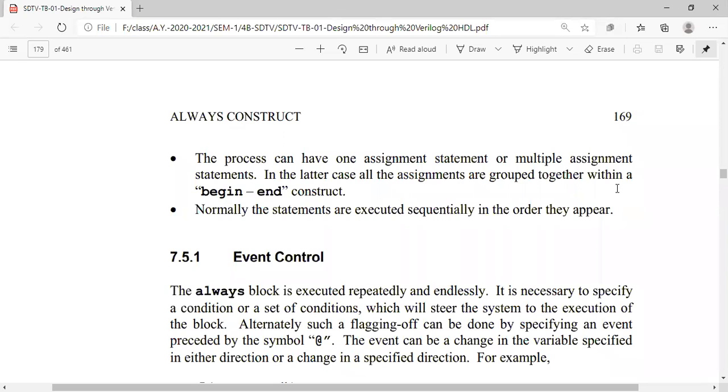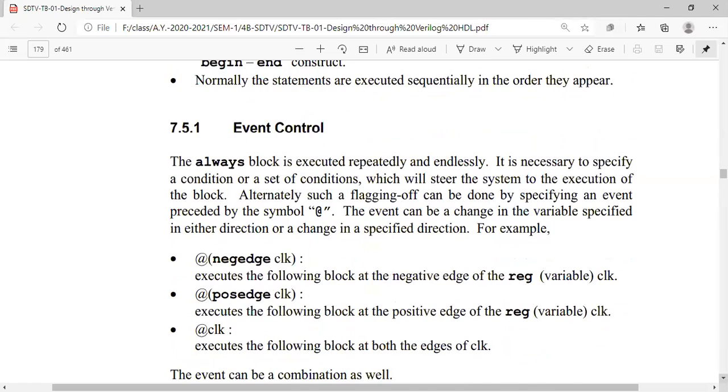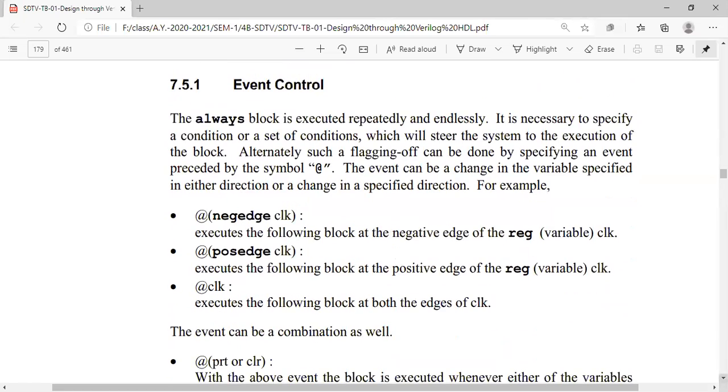So what is this @? It is nothing but the event control. This always block is executed repeatedly and endlessly. Actually, it is necessary to specify a condition or a set of conditions which will trigger the system to the execution of the block, right?